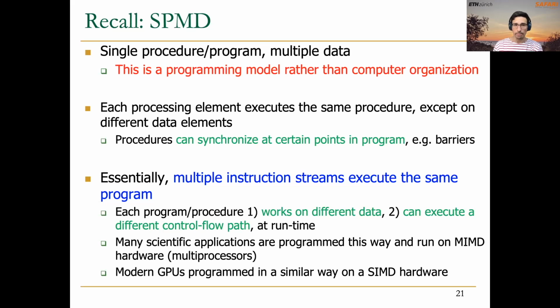So they have the ability to work on different data, and they also have the ability to execute different control flow paths. That's something that we described in the previous lecture. We talked about conditional execution, and about the use of masks and how these masks allow different threads belonging to the same warp to diverge and execute the corresponding control flow path.